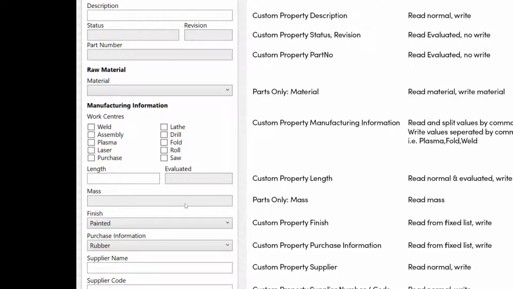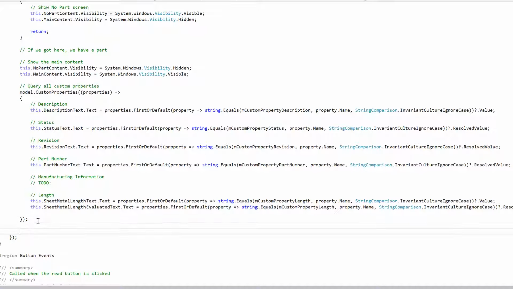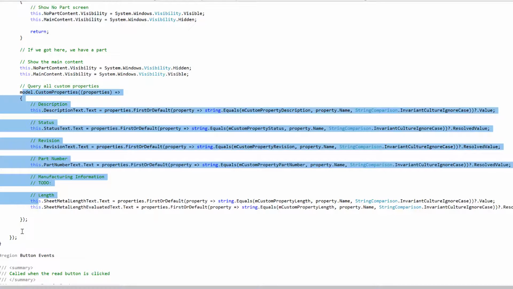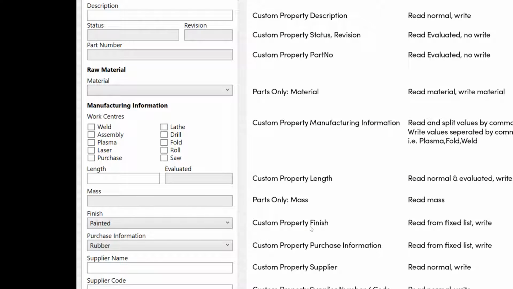You've got the mass. We might as well do it now because it's really easy. But we'll finish off the custom properties because we're inside the custom properties function here. Outside here, we'll just make a quick note to set the mass. Then we want the finish, which is going to come from the drop down. So again, we'll jump back to this because we want to set a list based on the existing property if we have one. In fact, let's just do that now anyway.